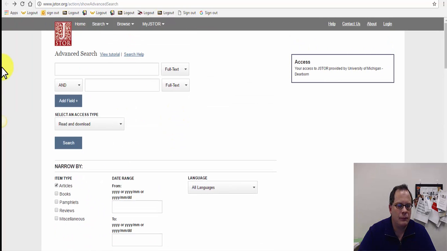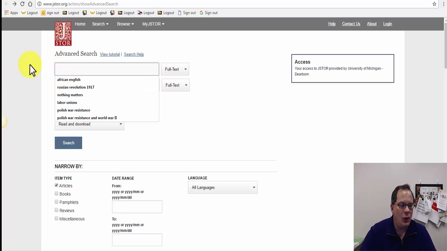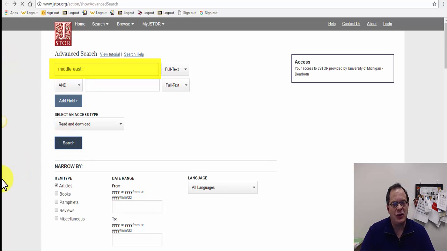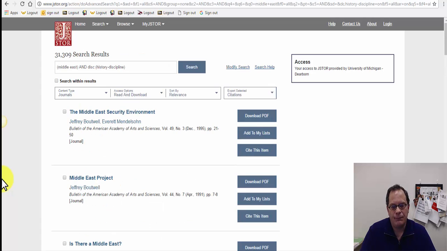Okay? So now, if you want to do a search within JSTOR, you just plug in the terminology that you want to find information on. And in this case, I will just type in a relatively generic term and then go ahead and click on search, and I am off and searching within JSTOR. And you can do a number of things at this point. Obviously, 31,309 results is too many to end your search at this point.